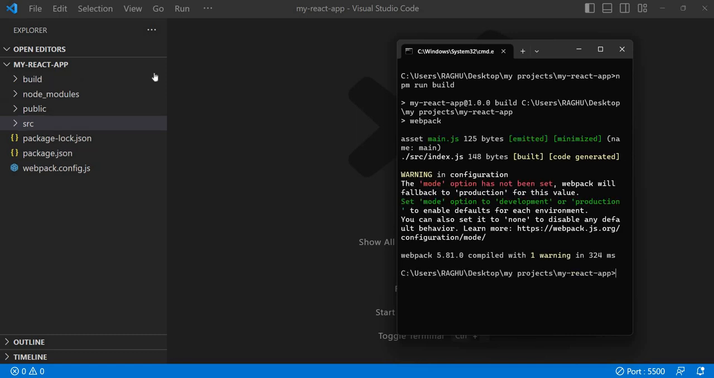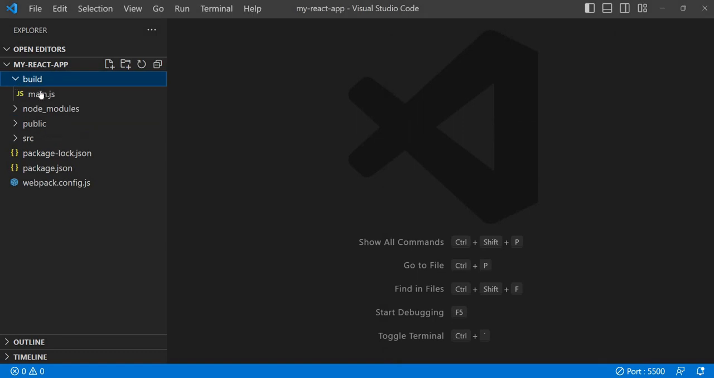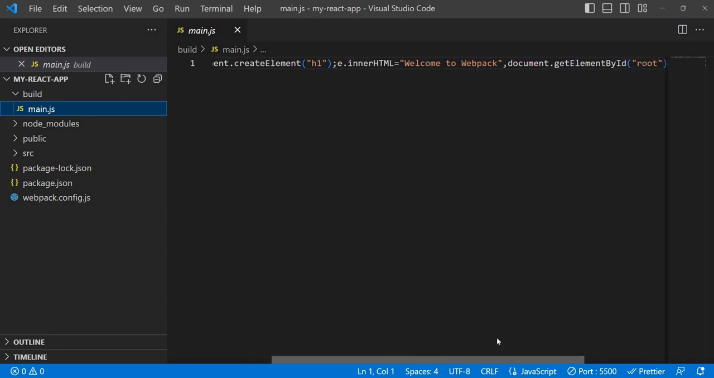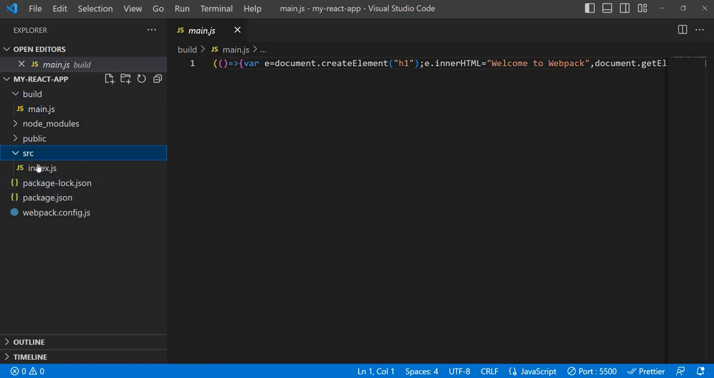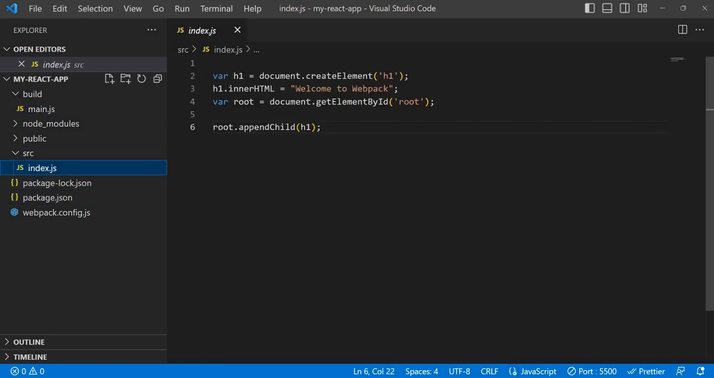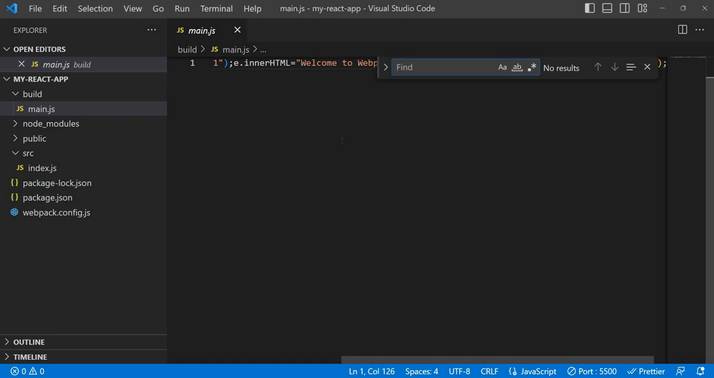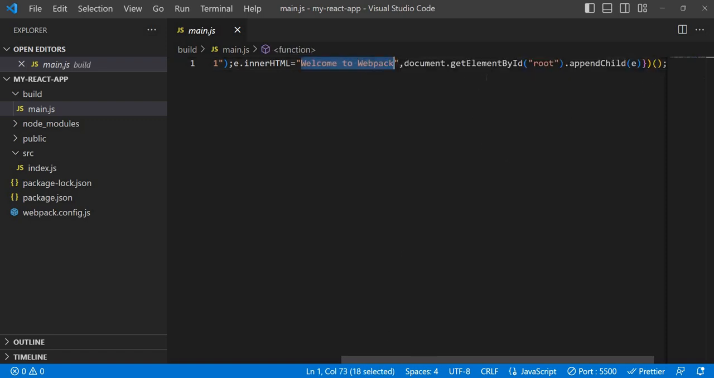So we got a build. Okay, I think it's done. Webpack is very fast. If you see, we have a main.js file. So what we need to do is check whether our code is there or not. What is there? Welcome to Webpack. Just go to main.js and press Control F. Yeah, welcome to Webpack is there, and you have document.getElementById, root, appendChild. So the same thing is there here.